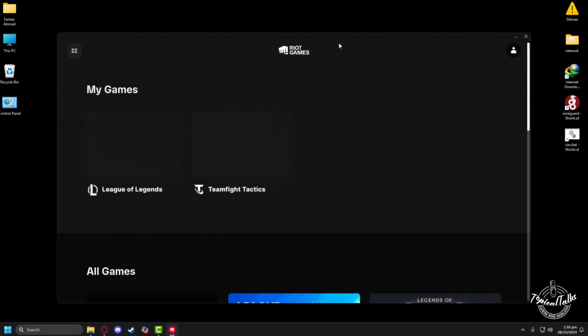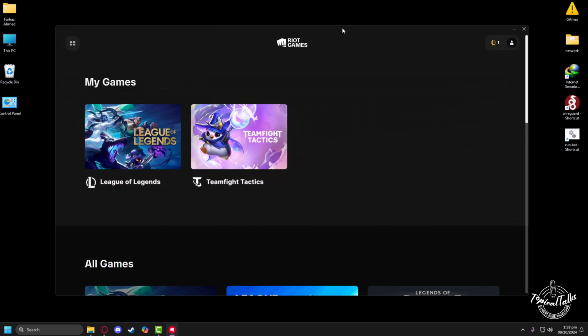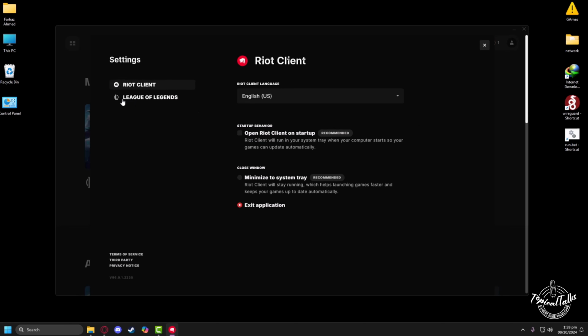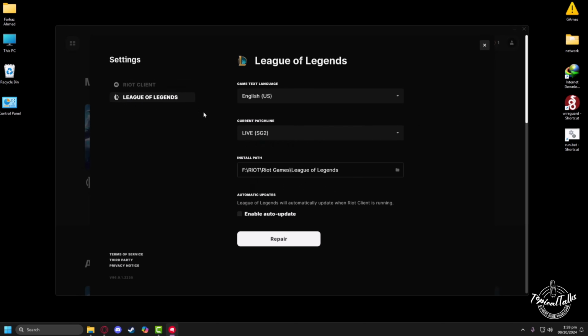Now you can see that the Riot Client is open. So from the top right hand side, we'll need to go to the profile section. Then go to the settings menu. After that, head to League of Legends. Then click on the repair button. By clicking on the repair button, all the files that you just deleted will be downloaded again and it will be set to the default.